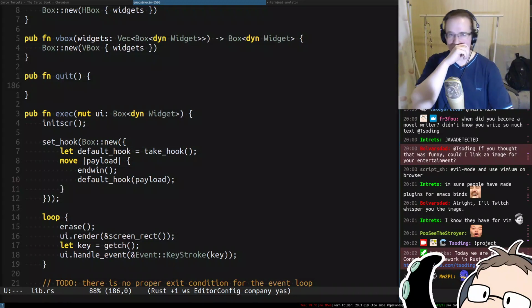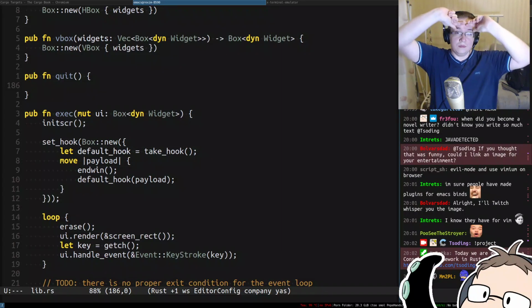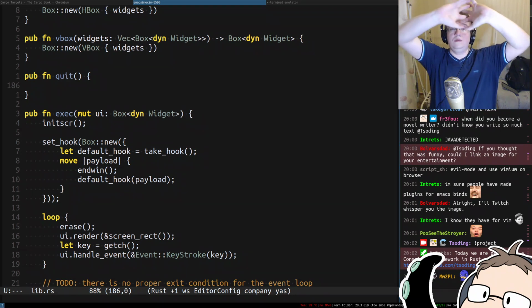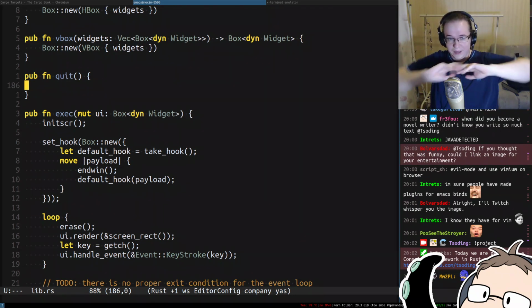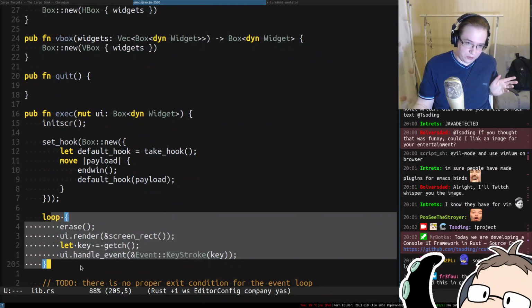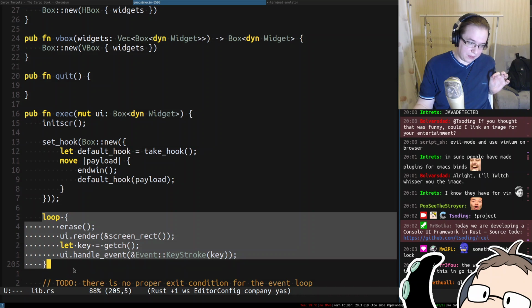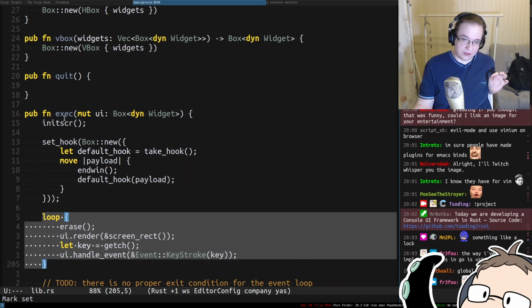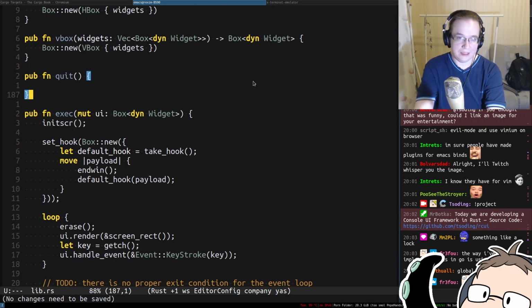Yeah, probably. So I'm thinking of a global variable, right? And quit basically sets that global variable to true, and on the next iteration of the event loop, it will check the variable and just quit. So yeah, I think that's going to be the idea. I think I know how we even do that.